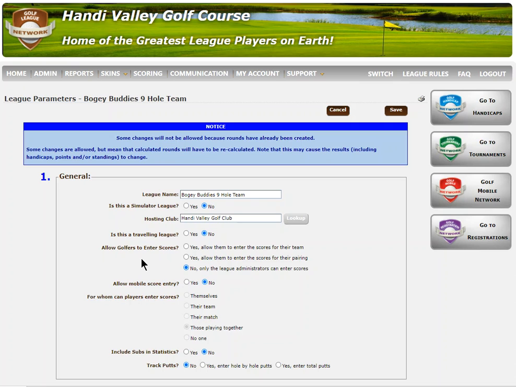Now our next question deals with who is and isn't allowed to enter scores. There are 3 options, and the last option is always the default, which would allow only the league admin or any of his co-admins to enter scores. This is defaulted as most leagues only allow their admins to enter scores. However, there are 2 other options which allow either the players to enter the scores for their team or for their pairing.